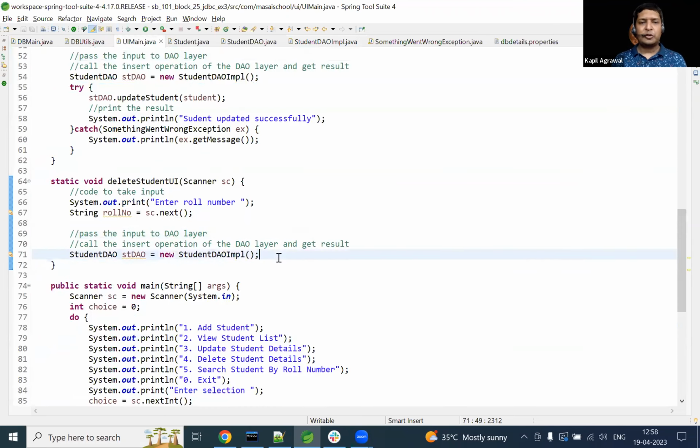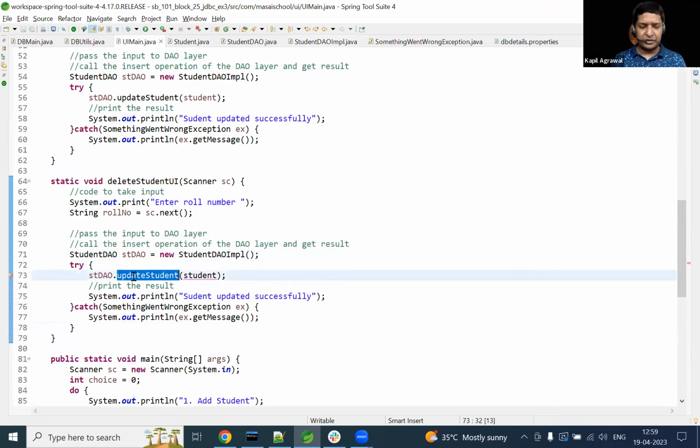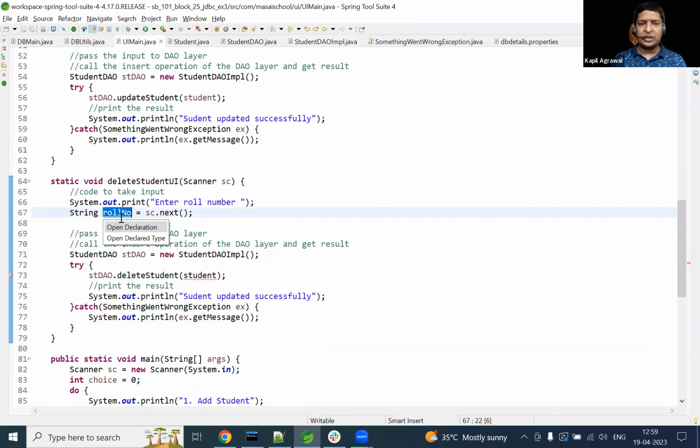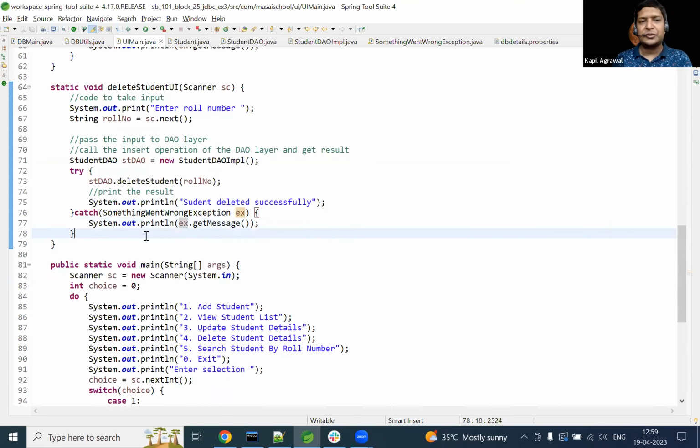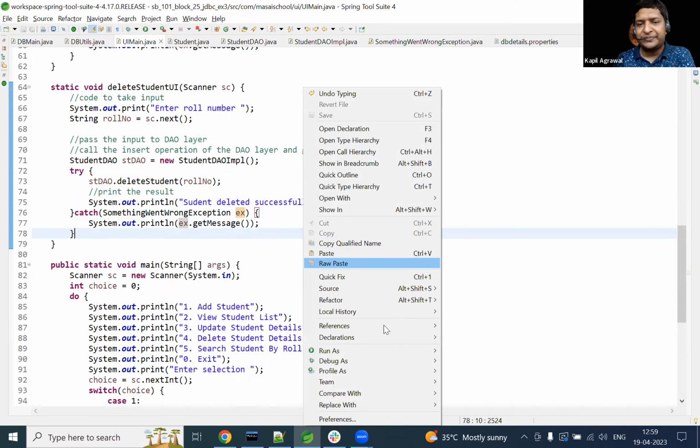Copy. After copy, then we are writing paste. Thereafter, we are writing here that is called the delete student. Into the delete student, the only thing that I need to pass is the roll number. Here we have to pass student deleted successfully. System.out.println ex.getMessage is also there. So operation is completed. Shall I try to run this code?